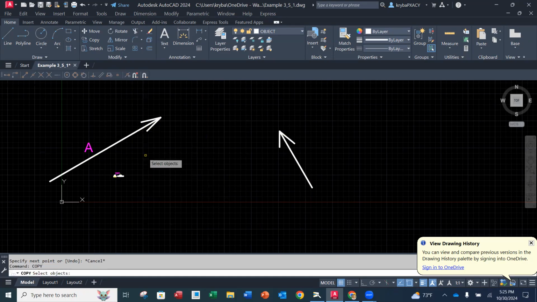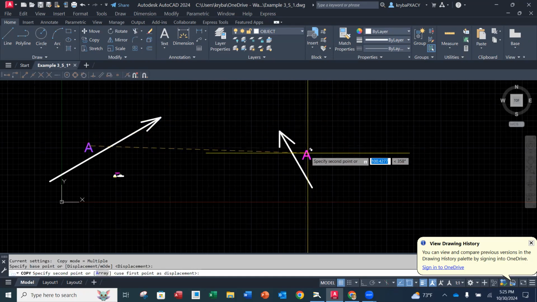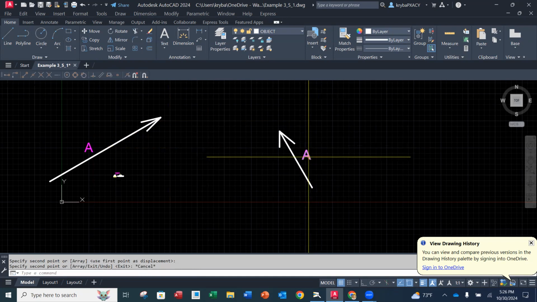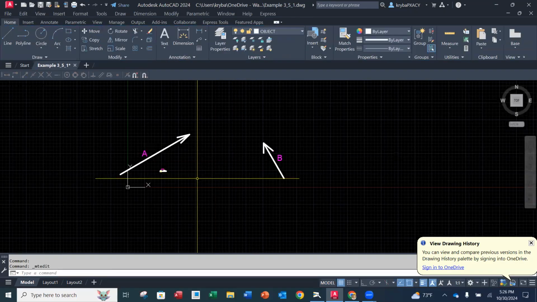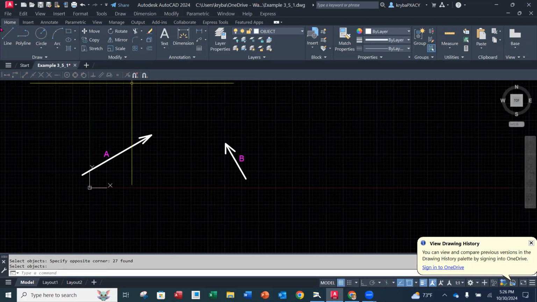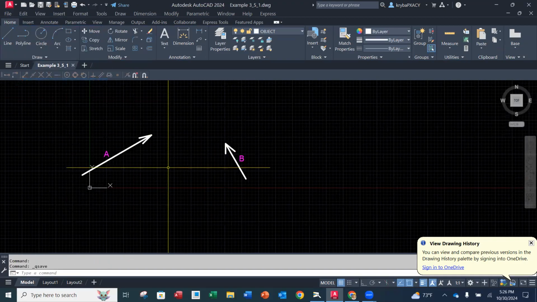All right. And then I'm just going to copy my A, and I'm going to move it over here. And this one is going to be capital B. All right. I can get rid of the other symbols down here, so I will. So I just have my A and my B. And it's worth doing a quick save. Okay. So we have these two drawn.